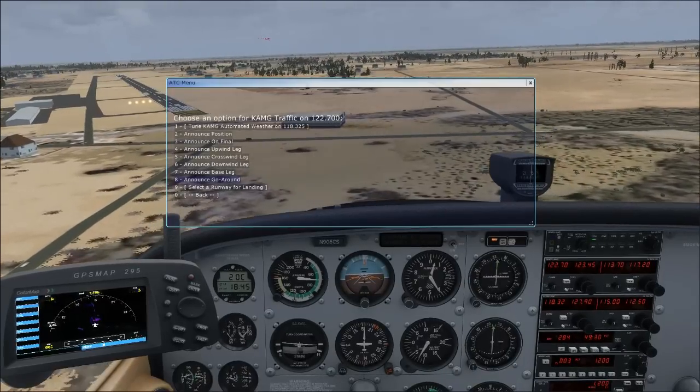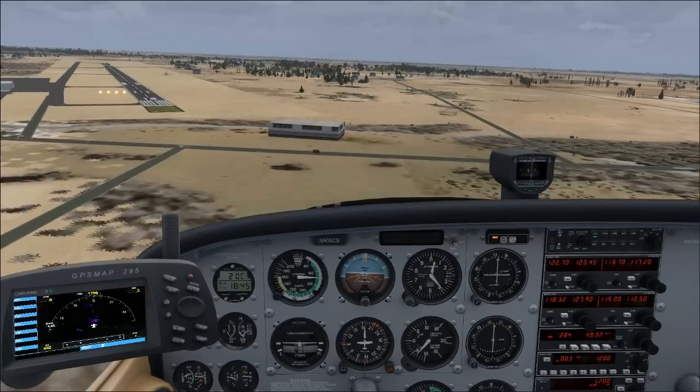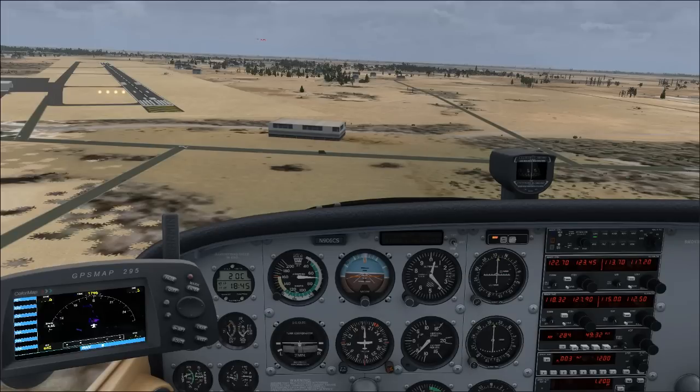So now we are on final. Now I want to stop for a second. There is a common misconception in Flight Simulator of what short final is. Short final is not a real thing. Technically, it's not part of the pattern. It's something that pilots say they are on.